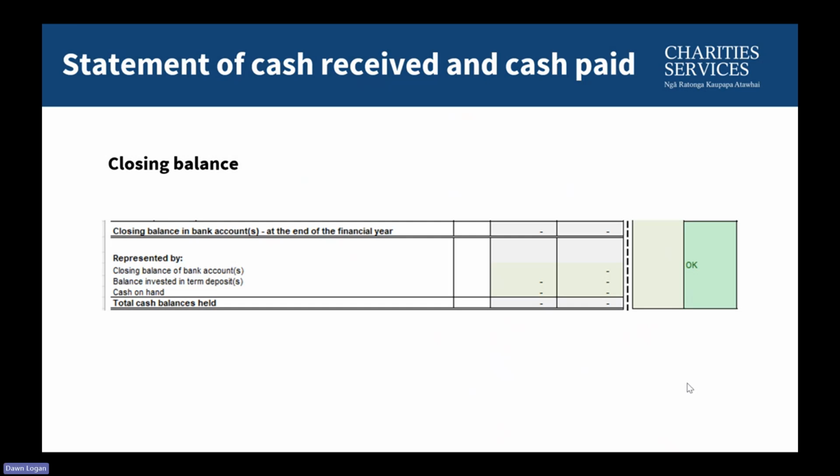The Excel version of the statement will automatically calculate the closing balance of cash based on the entries above. These cells are colored gray. Below that, there are 3 lines for charities to include the closing balances of bank accounts, term deposits, and cash on hand. This was not previously included in the simple Tier 4 template. Altogether, these amounts should equal the calculated closing balance. If it doesn't, you'll receive an error message.